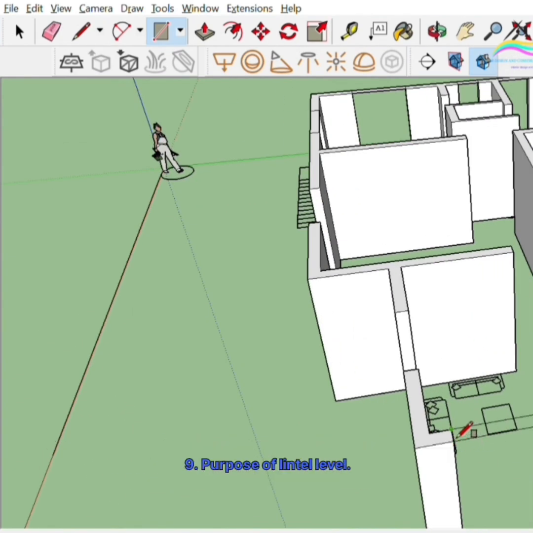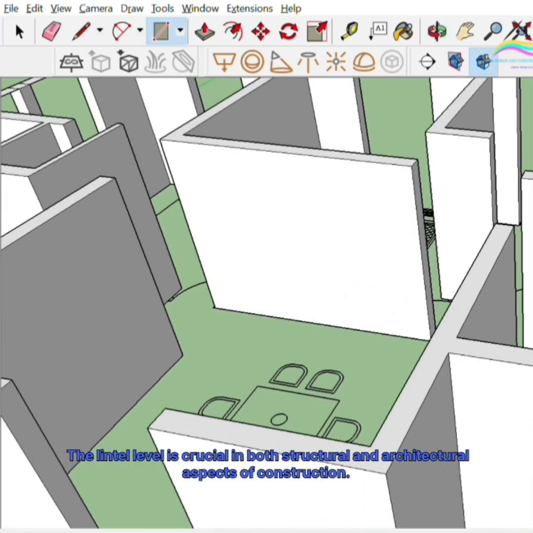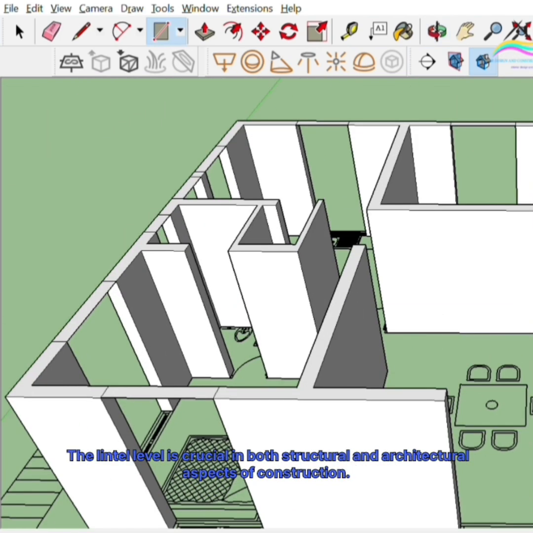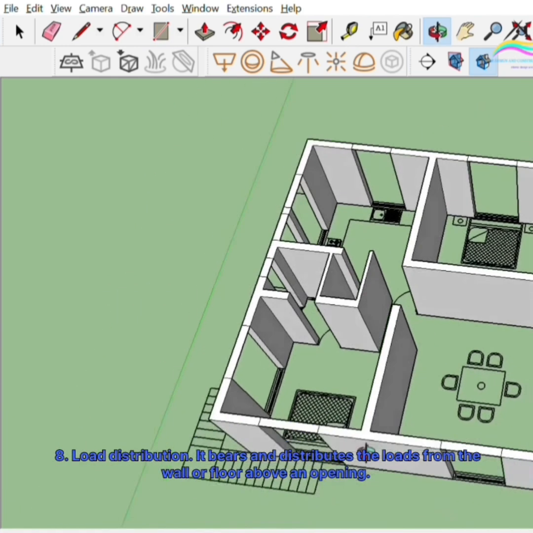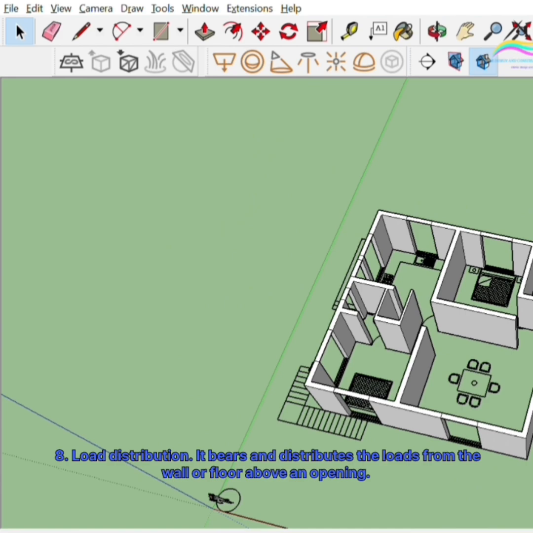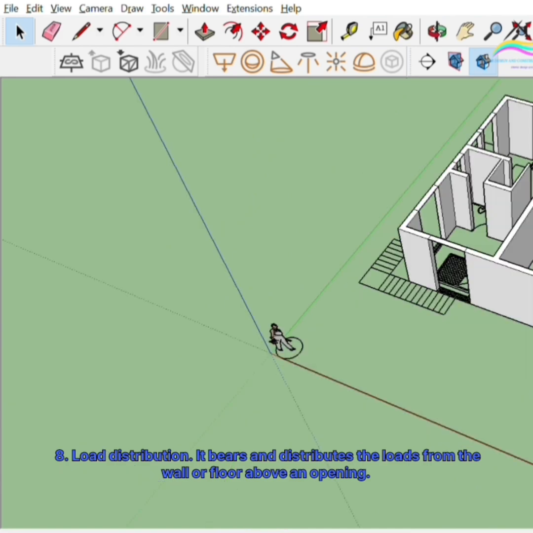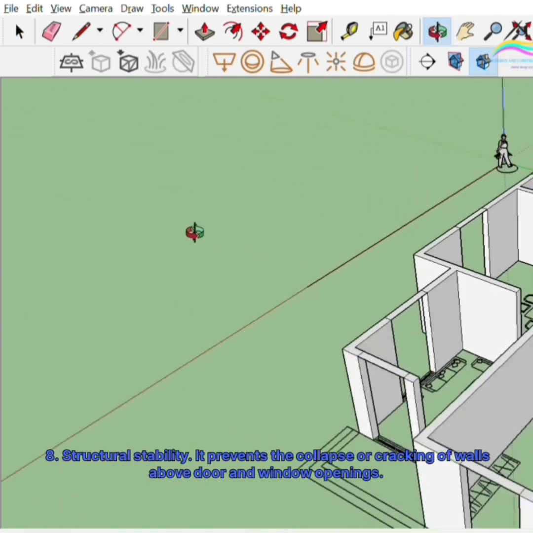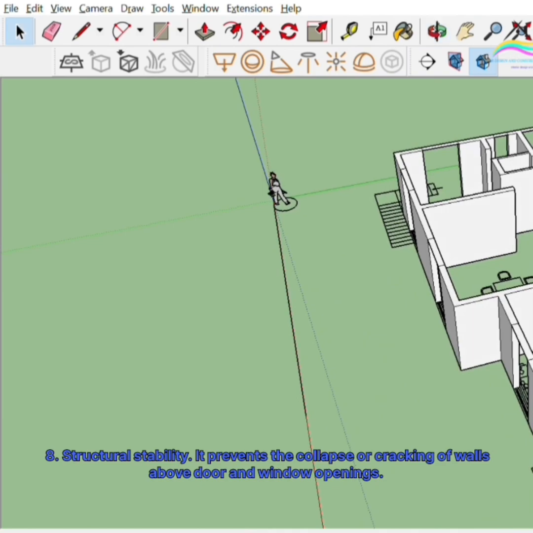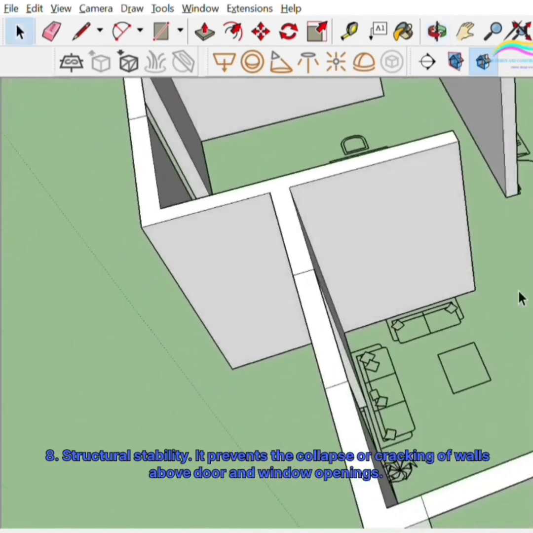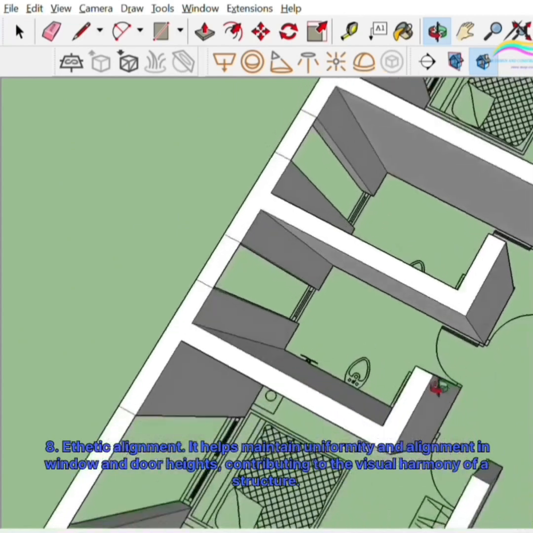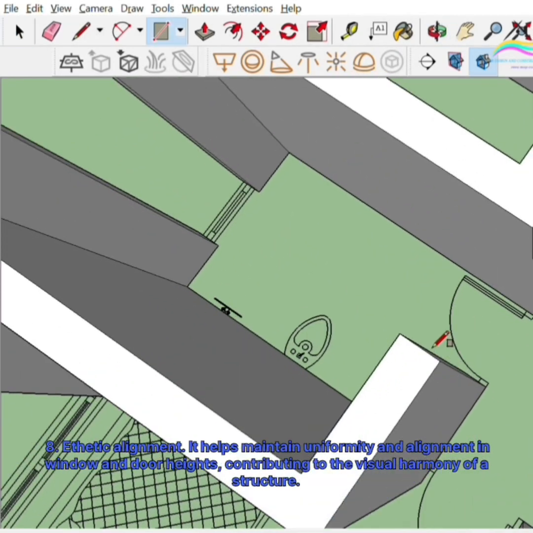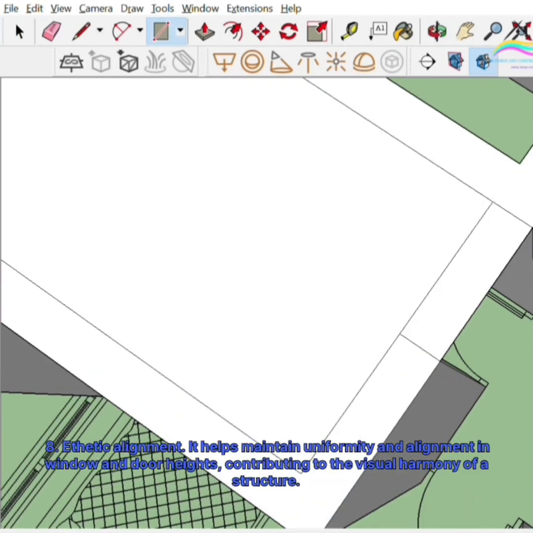Purpose of lintel level. The lintel level is crucial in both structural and architectural aspects of construction. Its main functions include load distribution. It bears and distributes the loads from the wall or floor above an opening. Structural stability. It prevents the collapse or cracking of walls above door and window openings. Aesthetic alignment. It helps maintain uniformity and alignment in window and door heights, contributing to the visual harmony of a structure.